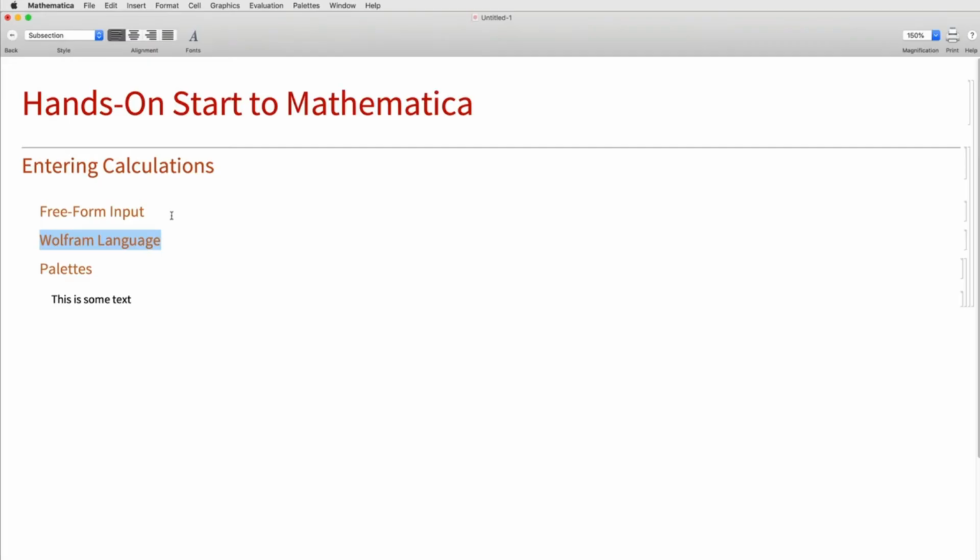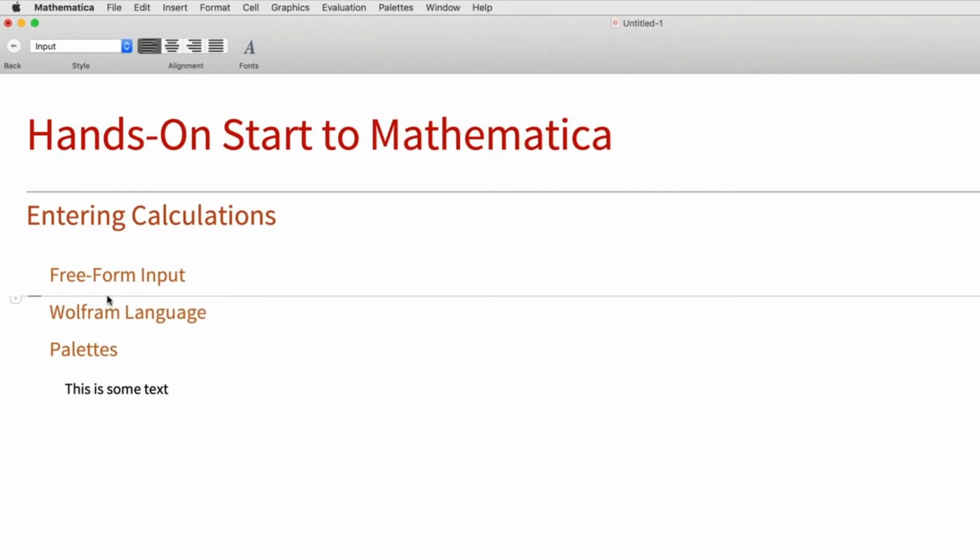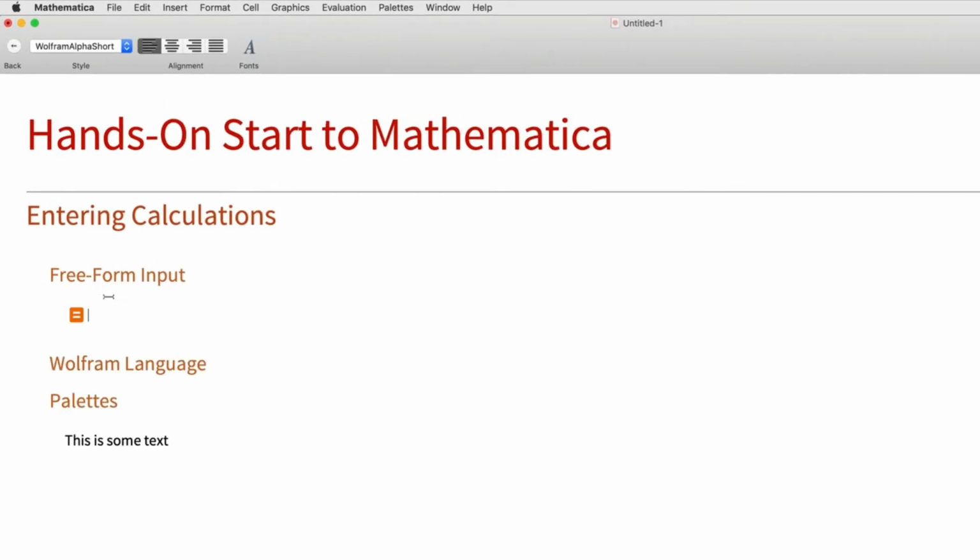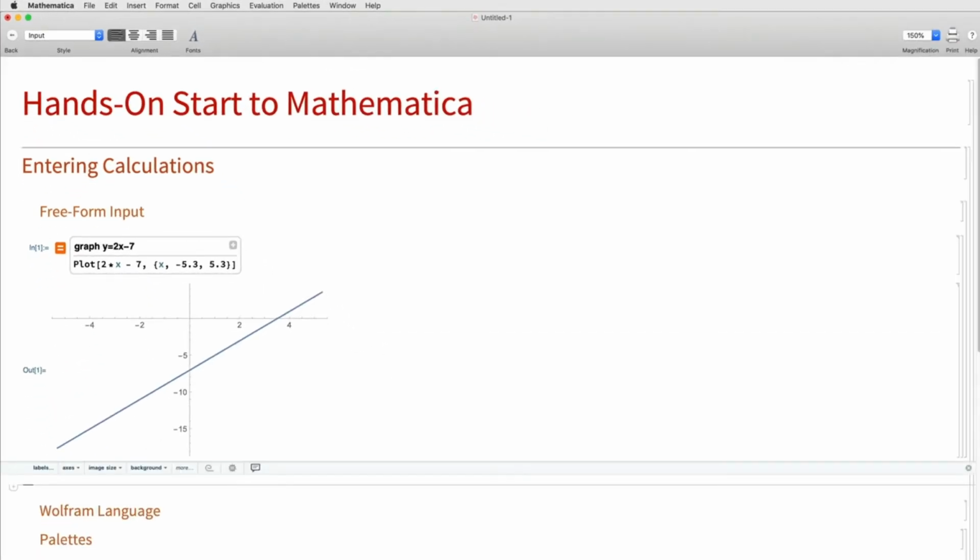So the first is Freeform Input. Freeform Input is great for new users who aren't familiar with the Wolfram language in Mathematica because it lets you enter input using plain English commands. So go ahead and click your mouse under the Freeform Input subsection we made, and then click the equal sign on your keyboard to create a new Freeform Input cell. Then let's go ahead and type graph y equals 2x minus 7. And then hold down the Shift key and press Enter, or hit Enter on your numeric keypad.